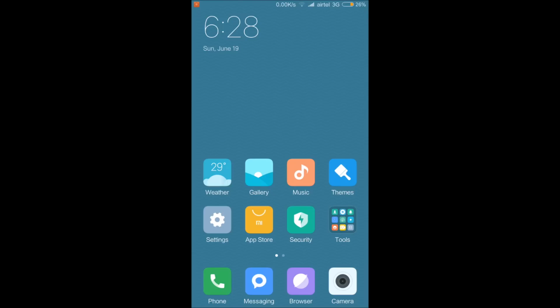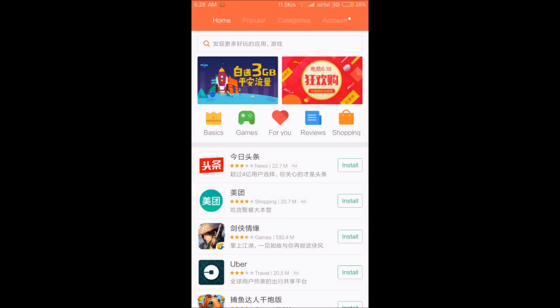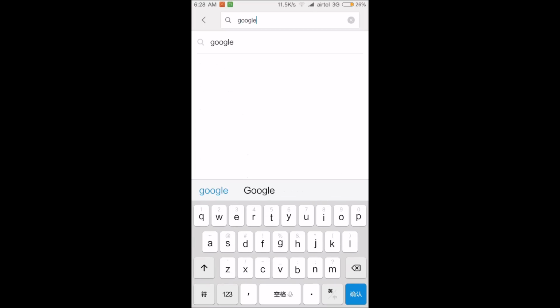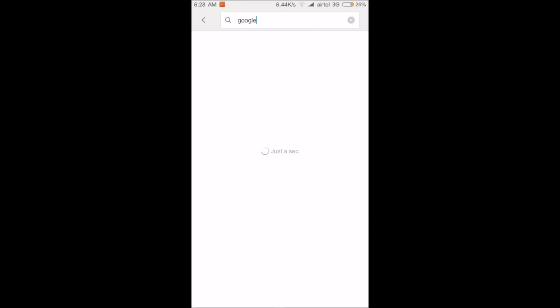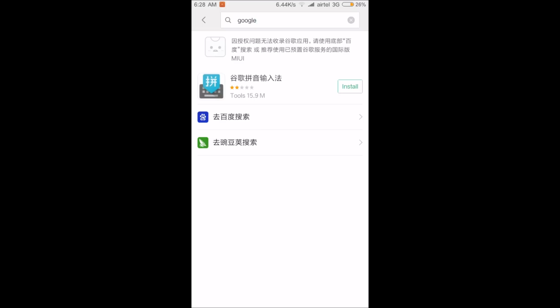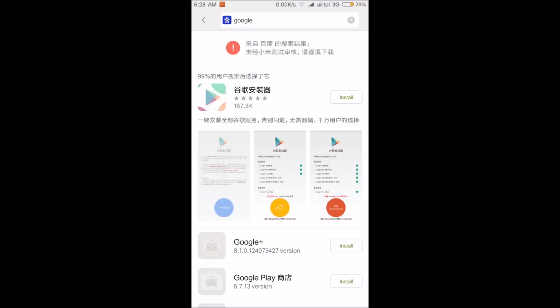First of all, go to App Store and then search for Google in the search box. After you search for Google, you will see some results. Just click on the below Baidu button. It is called Baidu search. When you click here, you will see some more searches provided by Baidu.